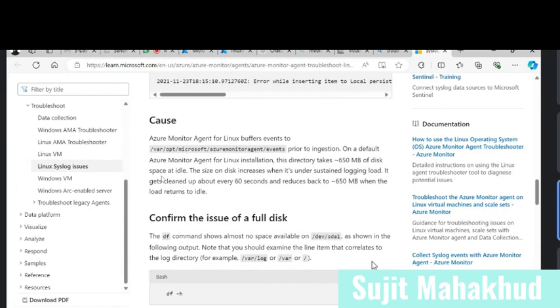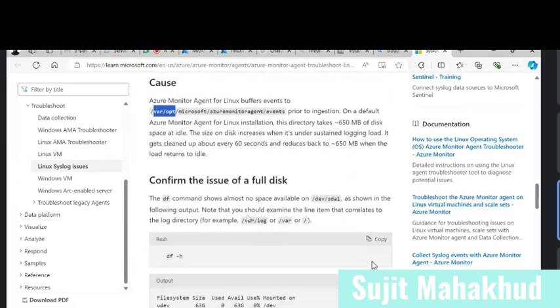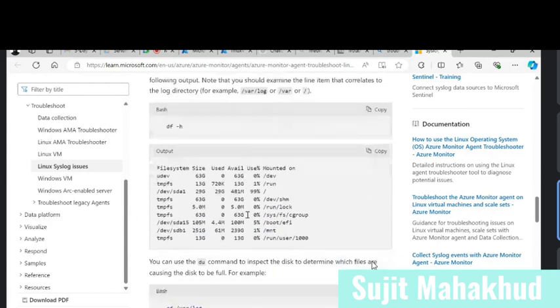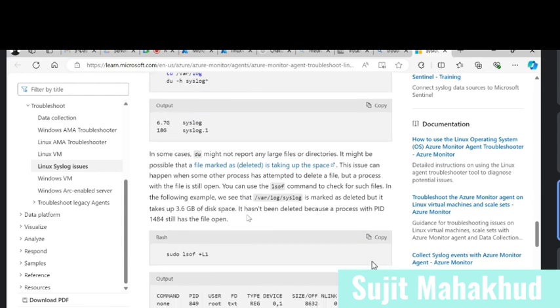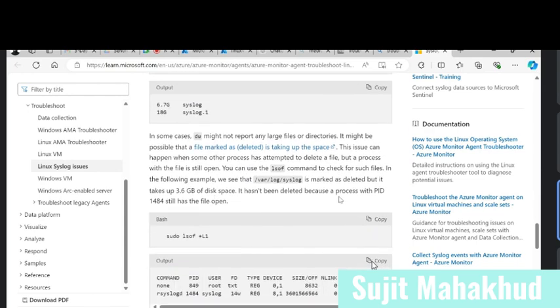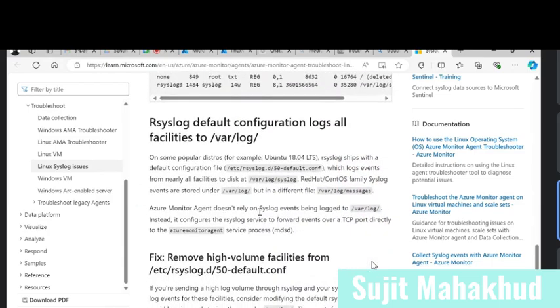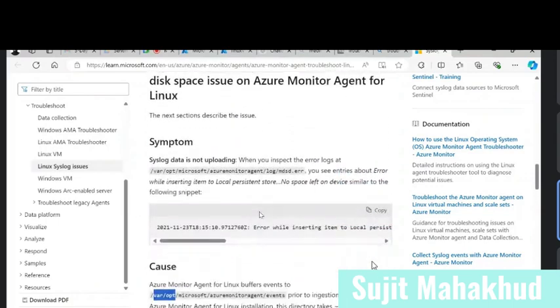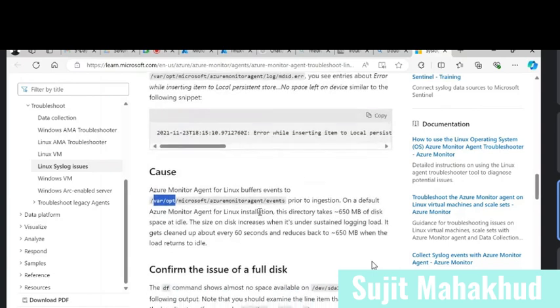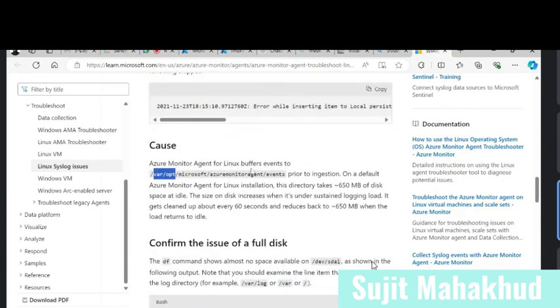So here it is. Here you see what it says. It stores it here. Buffer events, it will store them here. The directory takes 650 MB of disk space at idle. The size of the disk increases when it's under sustained logging load. It gets cleaned every 60 seconds, reducing back to 650 MB.